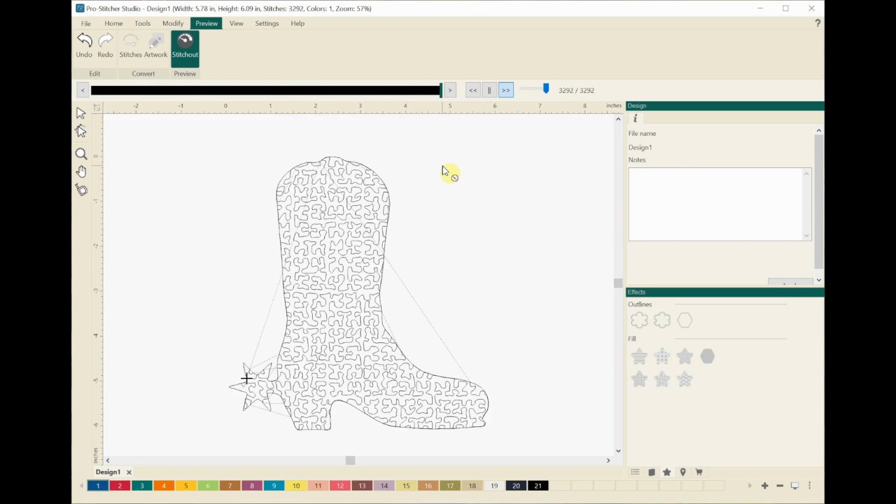So that is one super fun way that you can use the fill effects in Pro Stitcher Designer. So I hope this helps you understand how you can use the different fill effects in Pro Stitcher Designer.